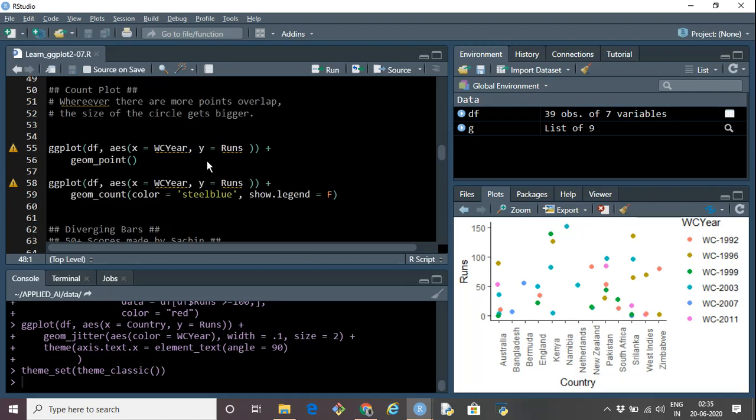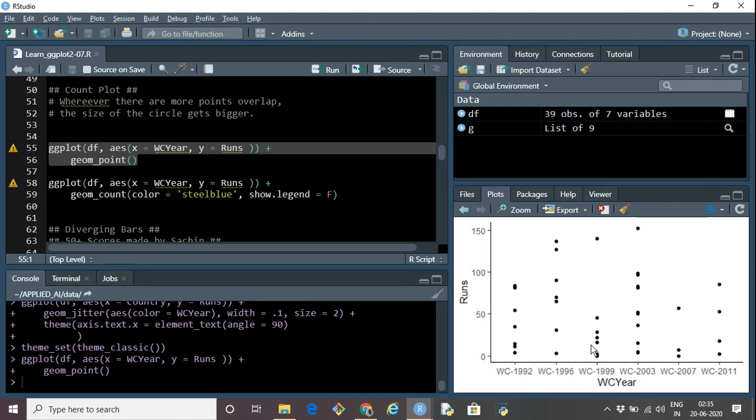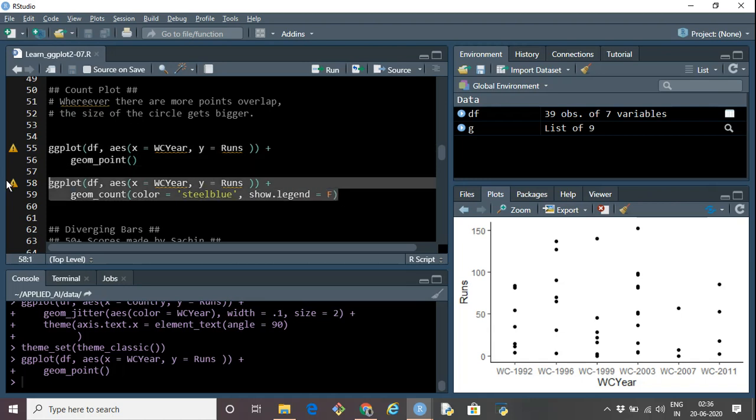There is another thing which is called the count plot. So let's quickly plot our normal dot plot. This is how we get it. Now let's see how it differs if we are using a count plot. Basically what a count plot does is, whenever there are overlapping points, it makes the size of the circles bigger. So that's what the count plot is.